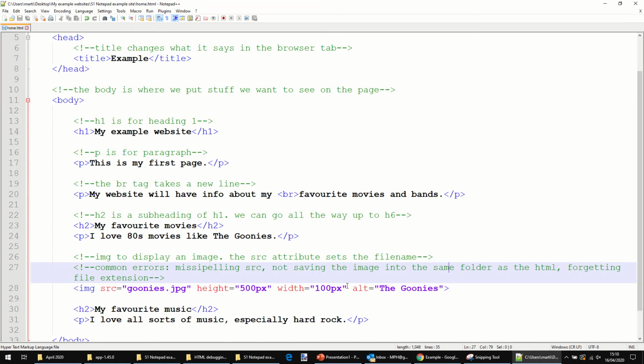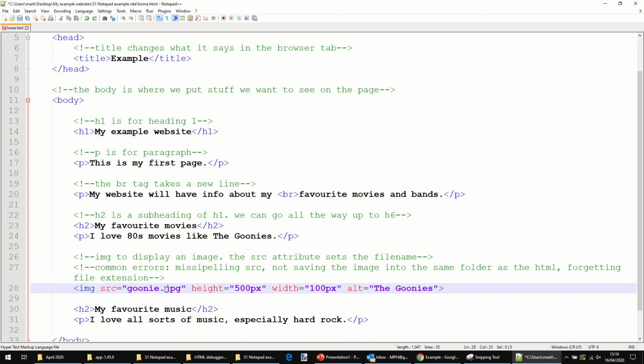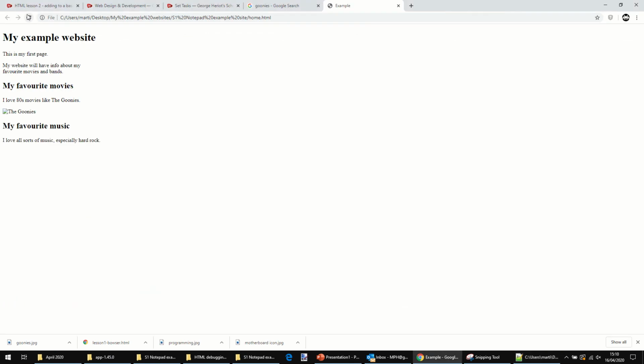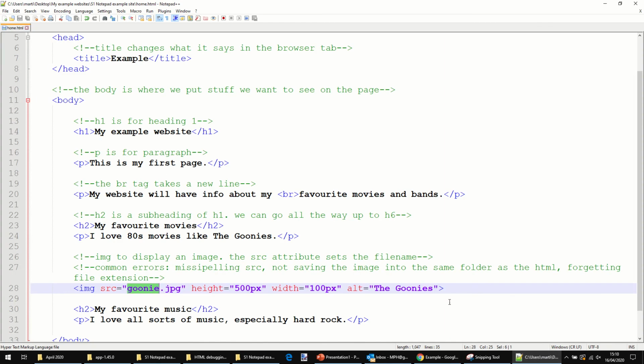But let me just show you something. If I've messed this up, when it tries to display this image, it's not going to find one called Goonie because that doesn't exist in that folder. So it's not going to be able to display it. But what it will do is display the alt text. Okay, it displays it here. That's not a very good piece of alt text. Really, I could do something a bit more descriptive.